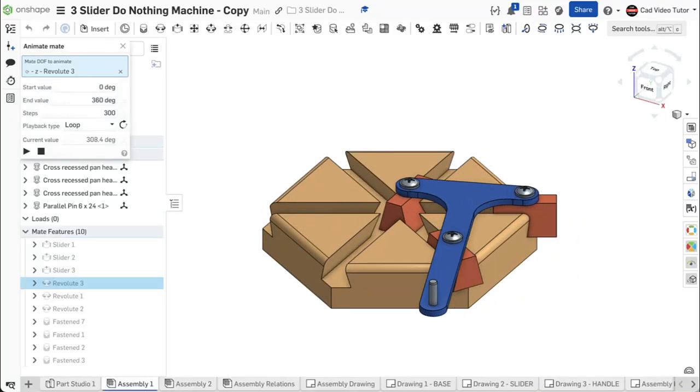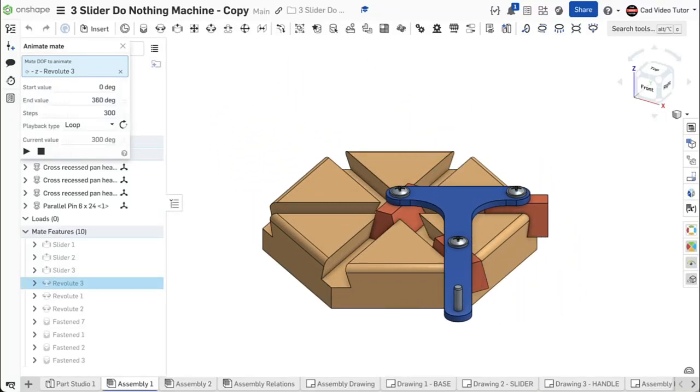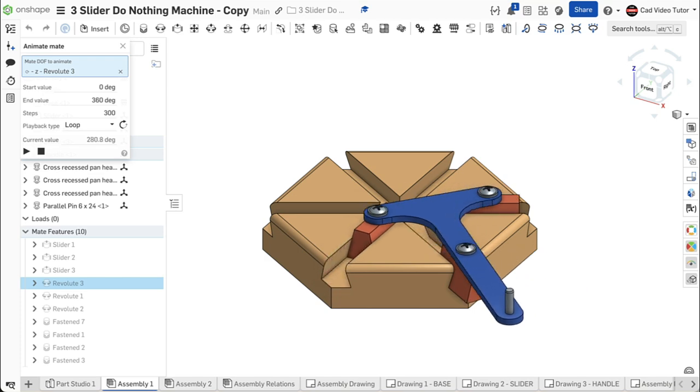This video provides easy-to-follow instructions for you to create and animate this 3-slider do-nothing machine using Onshape.